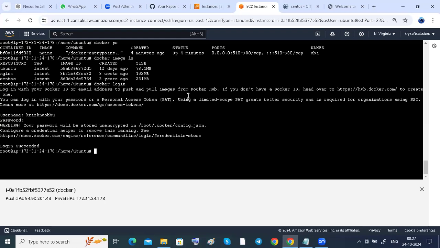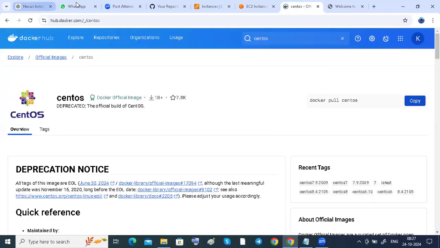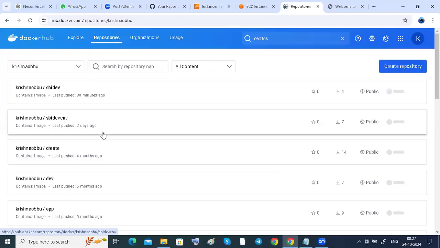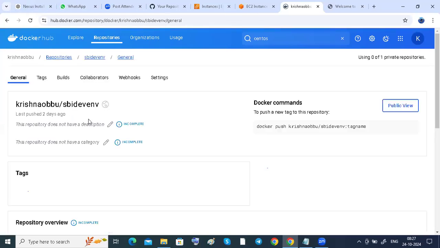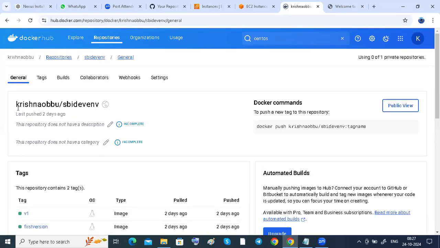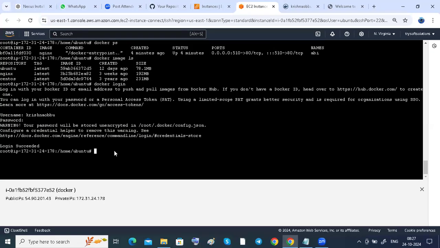At that time, what do I have to do? I have to push this image to a remote repository. Remote repository means Docker Hub, guys. I already created one, you can see. See, I already created this image, right? So I'm going to push this image, guys.